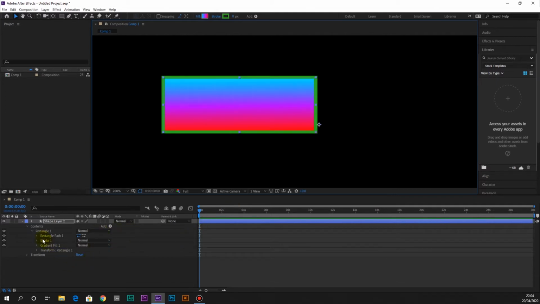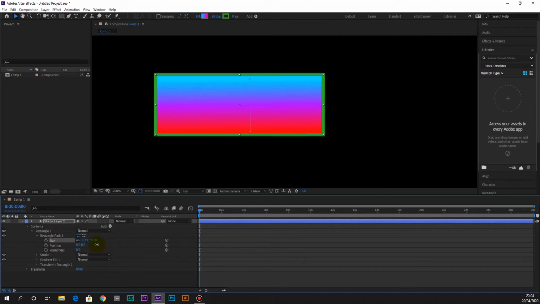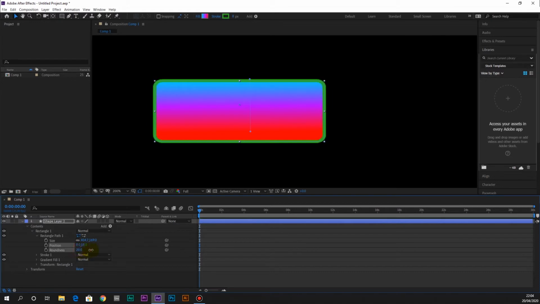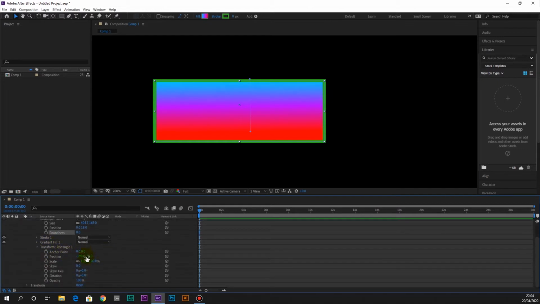So as I've been moving around here, if we look down now at the shape layer, we can see the parameters for that shape. So we have a rectangle path, size, so you can resize it from there, position, roundness. Yeah, so that changes the curve on the corners. And then you also have stroke, gradient fill, and then you have the transform parameters for the rectangle as well down here.